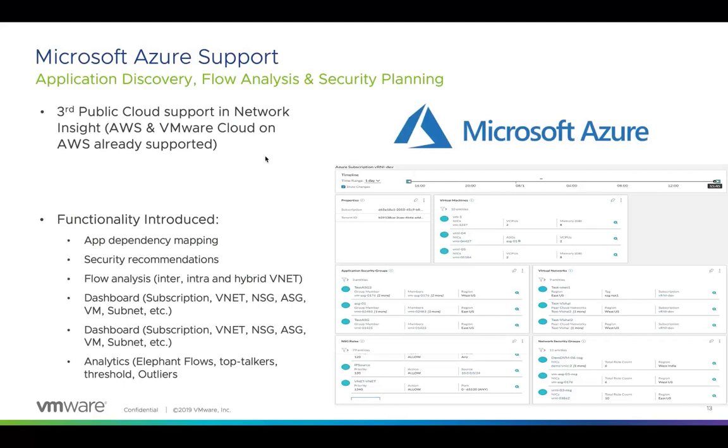We can see which types of flows are happening inside Azure. So is it inside Azure itself? So is it from Azure to Azure? Is it from Azure to an on-prem, or from Azure to an internet destination? So flows are also categorized in that way.